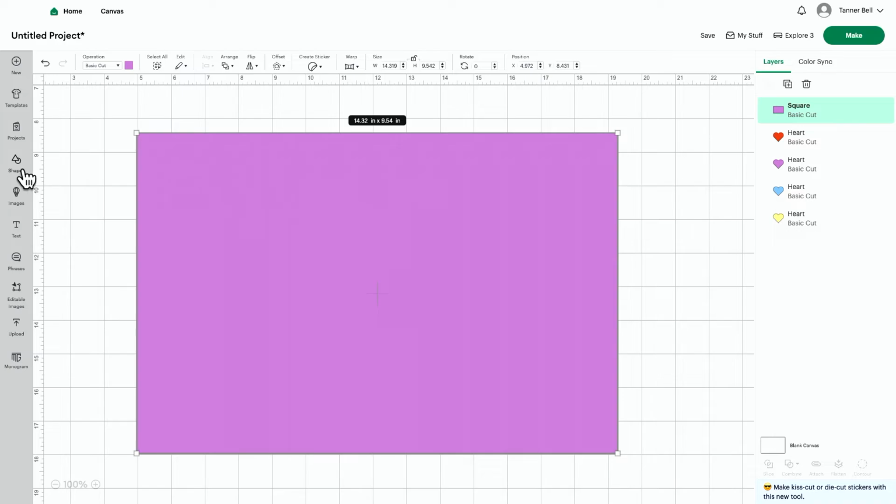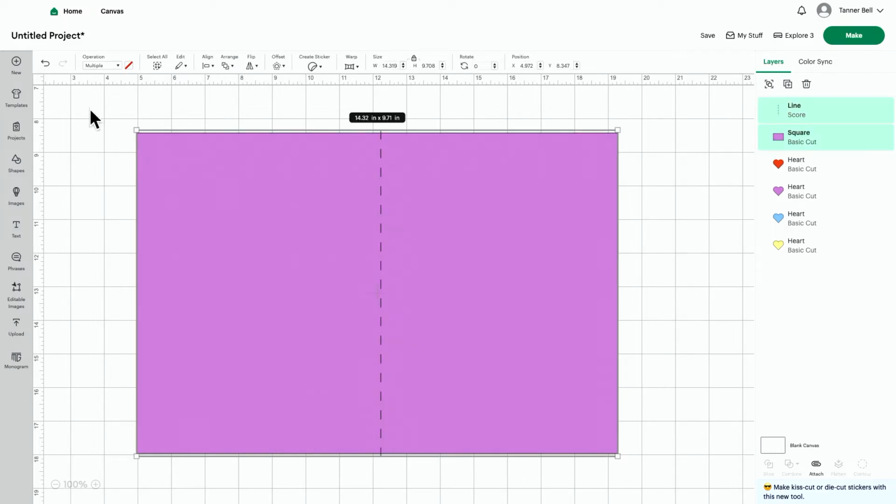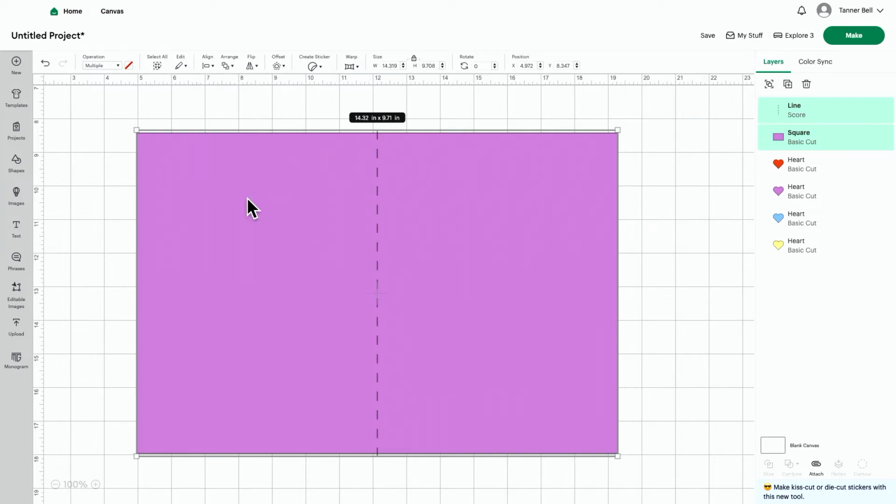I'm gonna add a score line down the middle as if I were creating a card. So I would just go to shapes, add a line. You're gonna want the line to be the height of your card, okay? I'm gonna select both the line and the purple, and we're just going to align and center them. So this is just getting it right in the center, okay? Now, I want to attach that score line exactly where it is. So my Cricut knows, hey, I need to score right there so that you can bend the card in half. So I'm gonna select attach.